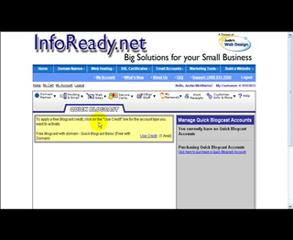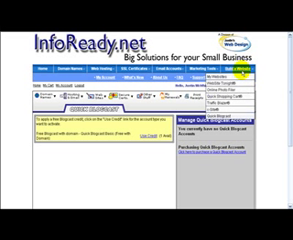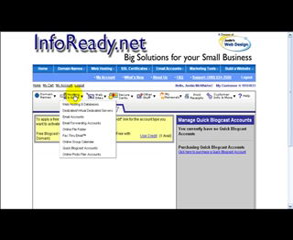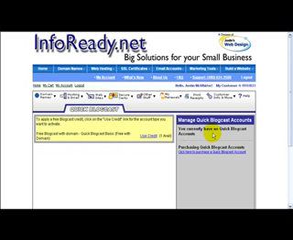This is an easy tool for posting a blog. I'll show you how to set it up as a blog, set up your free one. Now, in order to get here, first you need to log into InfoReady.net if you haven't already. Then you go to Hosting and Email and you choose Quick Blogcast Accounts. And that brings you to this page.